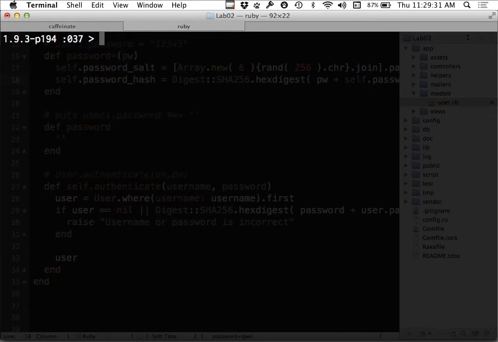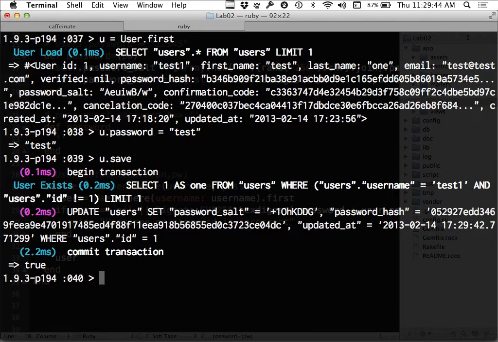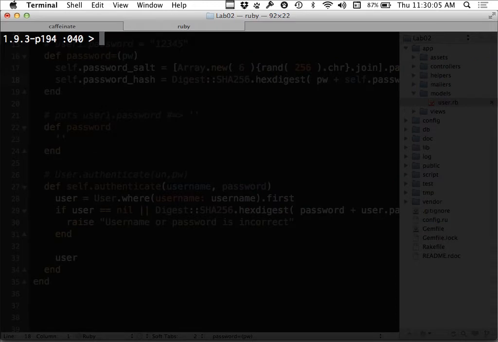All right, let me reload the console. Let me go retrieve that user. Let me reset their password. There we go. U.save. Hopefully that got it. I see a different salt in there than what was there before. The password hash, is it different? Yes, it's different too. Good, I would expect it to be. Okay. One more go around.